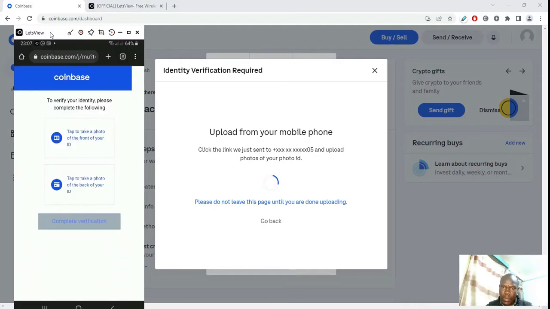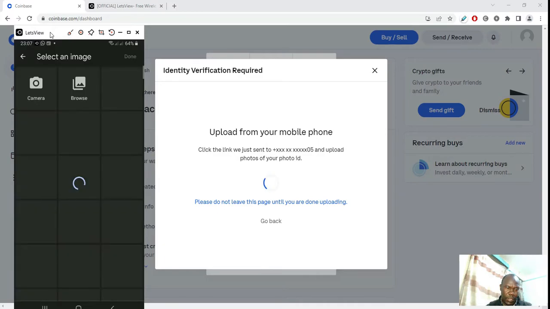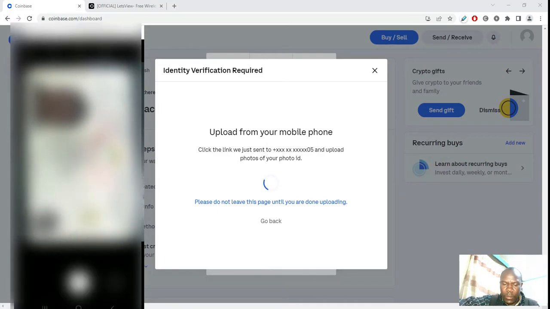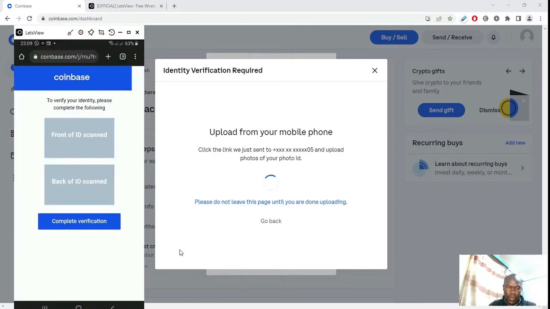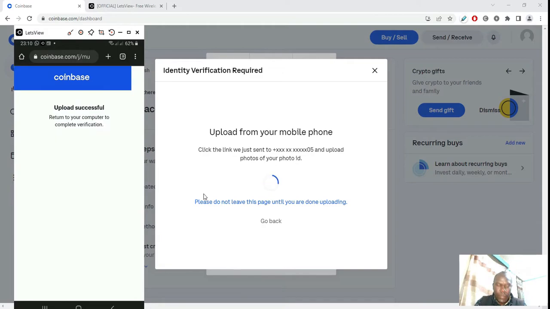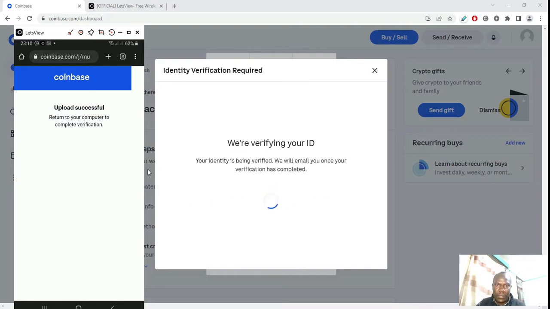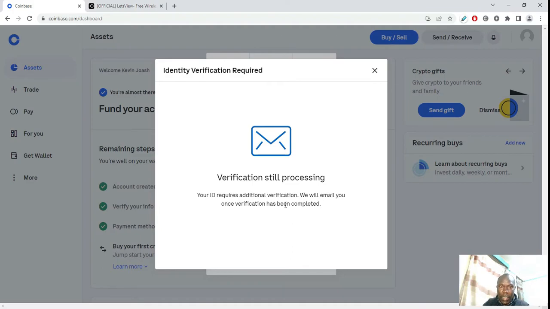So this is my phone. I'm just going to tap the screen here. Just tap take a photo. Then you have a photo of your ID. And then you complete verification within a few minutes, and then upload successful. As you can see here, upload successful. Your identity is being verified. Verification is still processing. Your ID requires additional verification. We'll email you once verification has been completed.